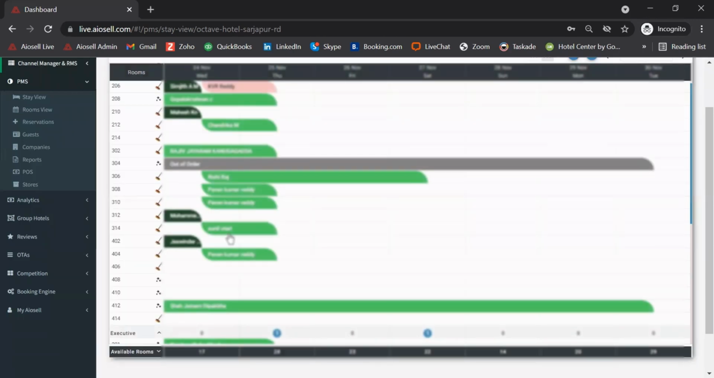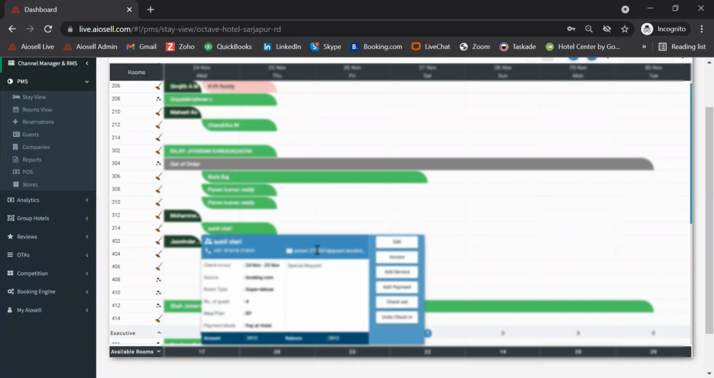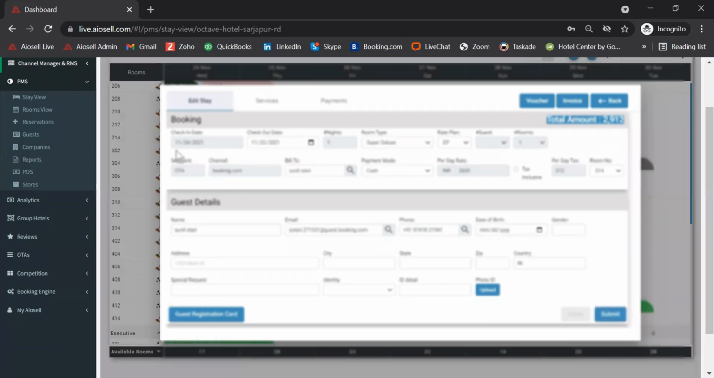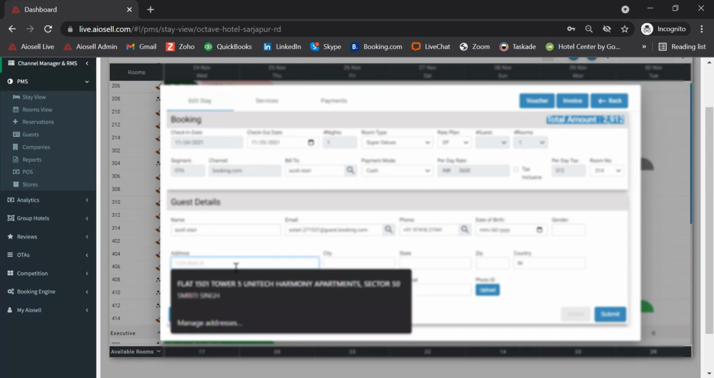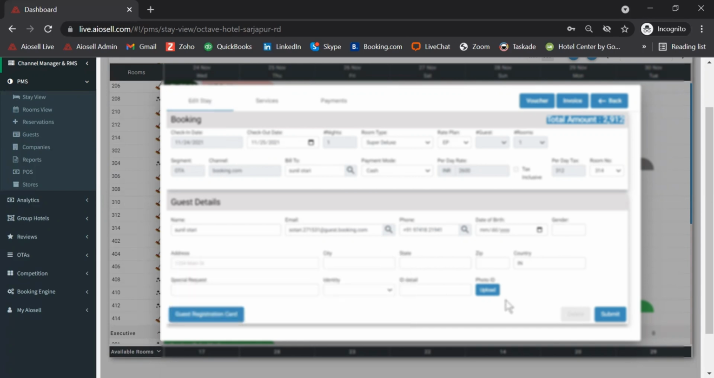Now, the next step is to edit the guest details. So we just click on the name of the guest. We can see an edit option. When the receptionist clicks on edit, they will be able to edit the booking details, such as if you want to edit the checkout date, the room type, or maybe the payment mode, or the guest details. So in case the receptionist needs to fill in the address, any special request, or upload a photo ID, this is the option where they can go ahead and do that.